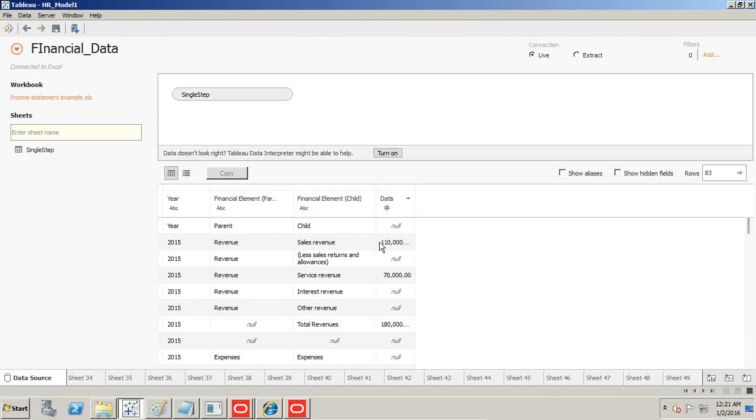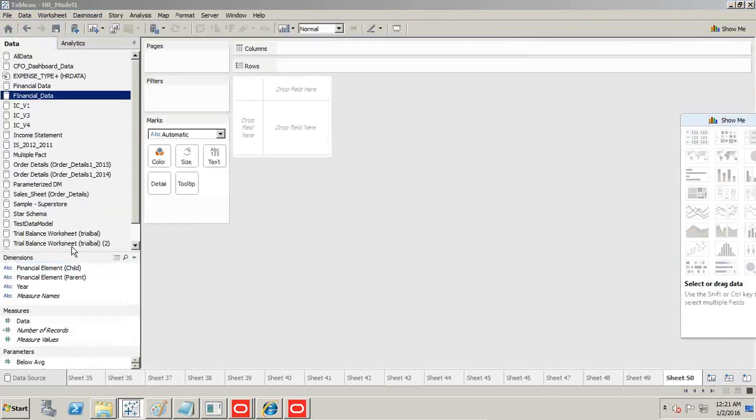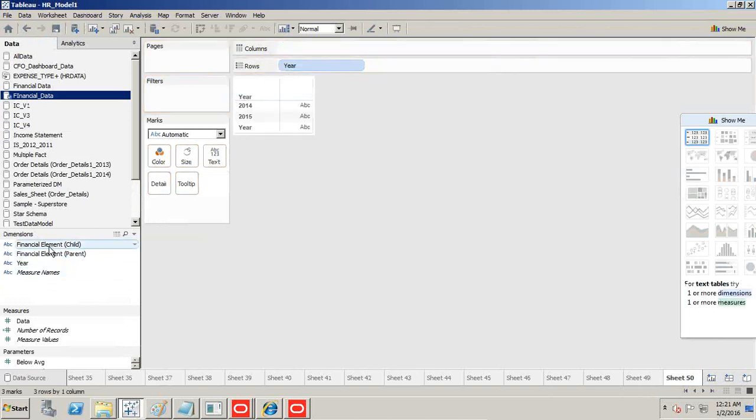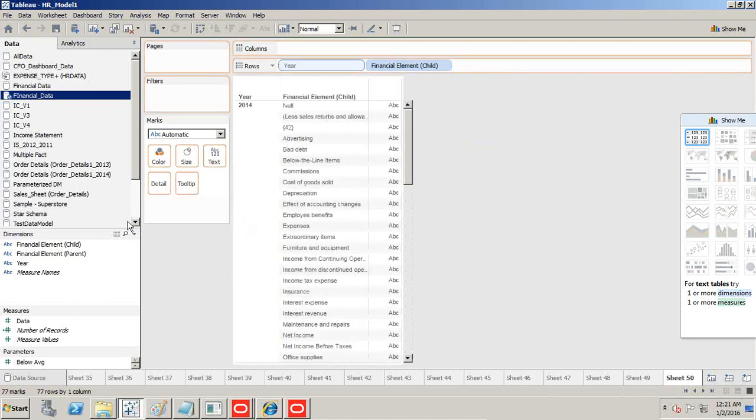You may have a lot of junk data in this which we need to deal with while we are creating filters. Let's see how this looks. I've got financial element parent and I've got financial element child.